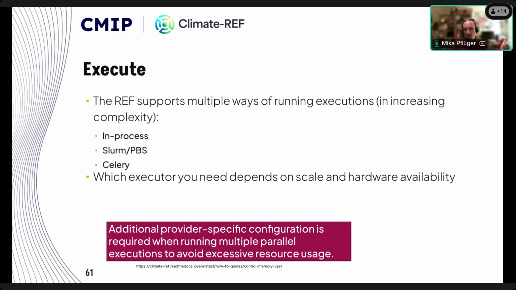How this is executed depends on the environment where it's run. So if you're running it on Kubernetes, the Celery executor is used. If you're running it locally, it will just be executed in process. But of course, that depends on the diagnostic that you want to evaluate, how it is implemented, and what kind of computational requirements you need to meet in order to be able to run this.